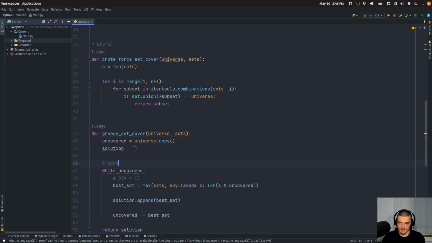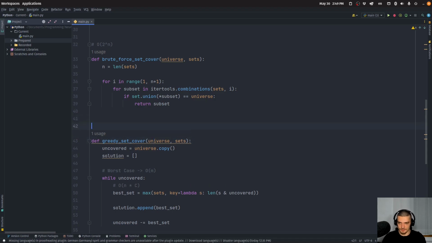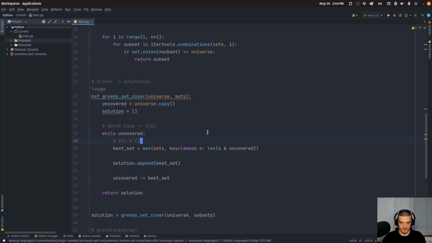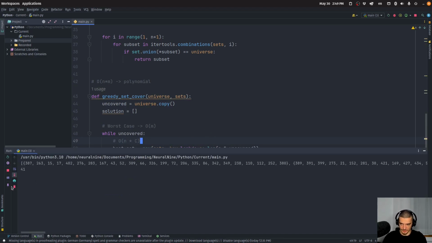Now, the question is, how often do we have to iterate here? In the worst case, I have to go through the whole universe. So in the worst case, I have to go with O of m, so linear in terms of the universe. If we ignore all the constants, we just have to multiply this. So it's O of n times m runtime complexity, which is polynomial, because it's like n squared, but we have universe and sets. That is a polynomial runtime complexity, and this basically means that this is an efficient algorithm to find a solution, even though it's probably not going to be the best one.